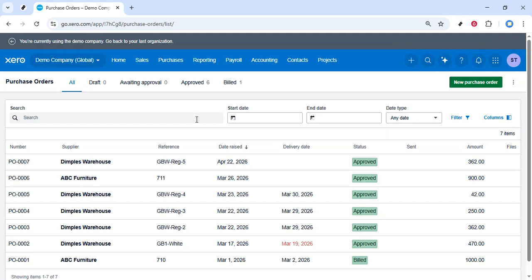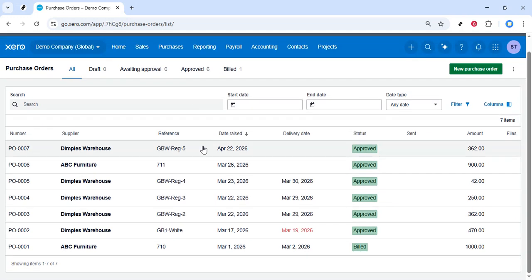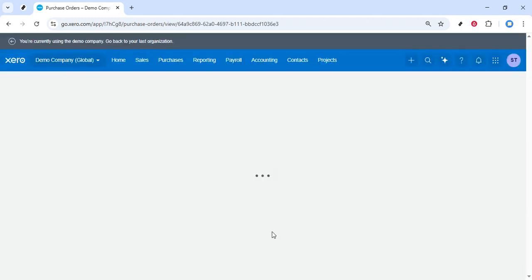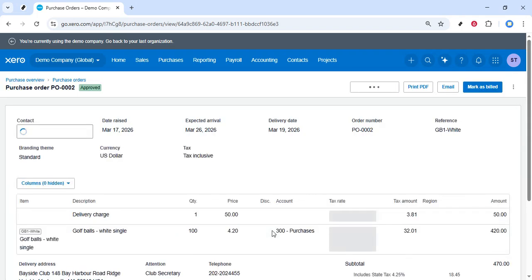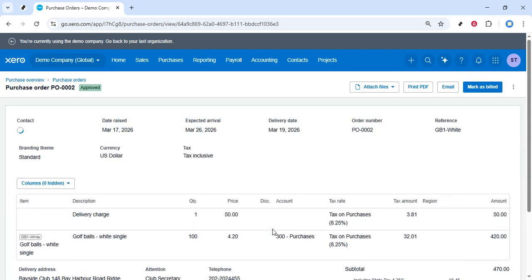Next, select and click the purchase order you'd like to turn into a bill. Take a moment to check you've opened the correct one by reviewing the supplier name, the items or services listed, the quantities, and the prices. It's always a good idea to confirm that the purchase order matches what you actually received from the supplier before converting it.